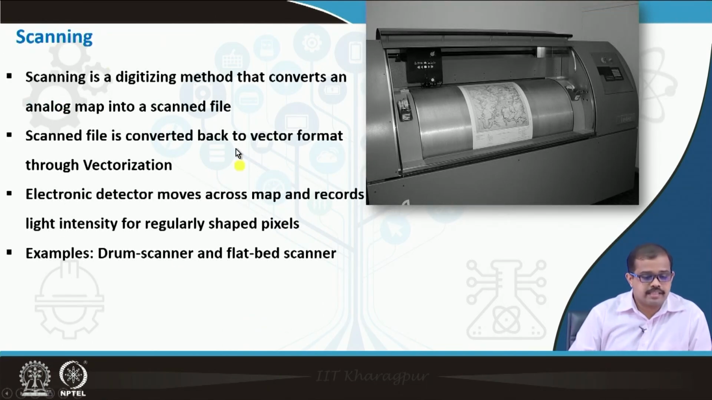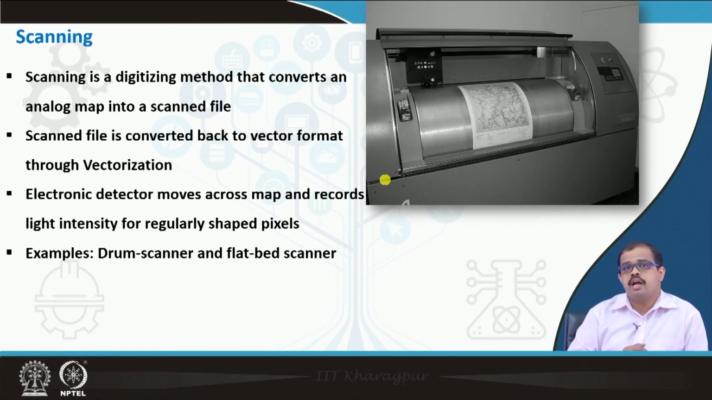Then the other method is scanning. It converts an analog map into a digital map. Now most of them are electronic. They are drum scanners and flatbed scanners. Most scanners now used are flatbed scanners. The scanned file can be easily converted back to a vector format and digitized. The raster to vector conversion can be done easily, and vectorization is now popular instead of digitizing.